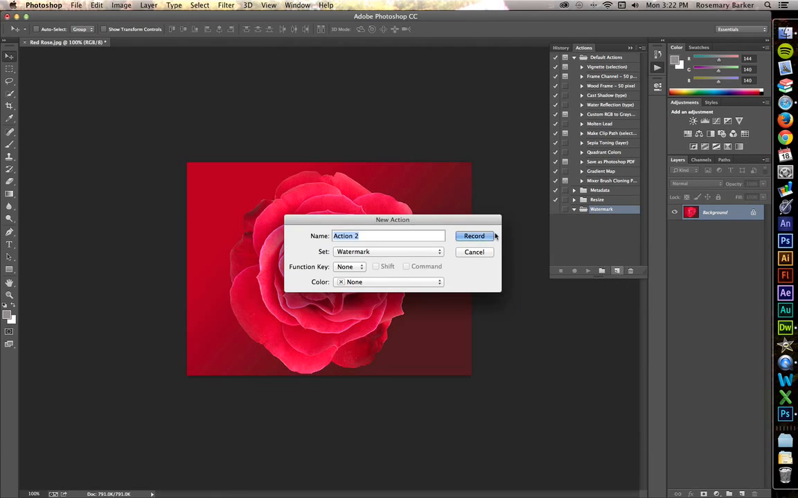Create a new action. This can just be named whatever you choose. Let's make it My Watermark, and click Record.